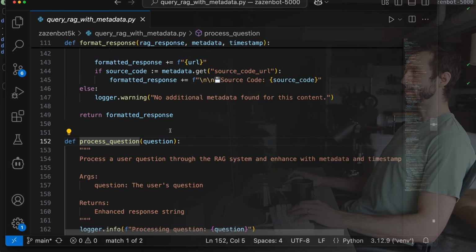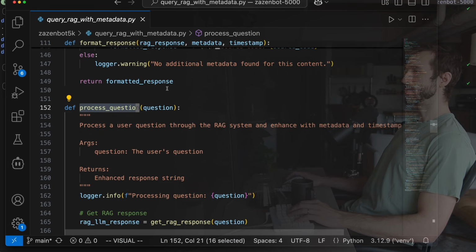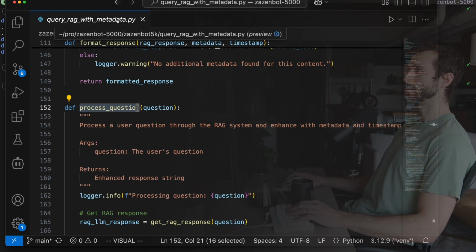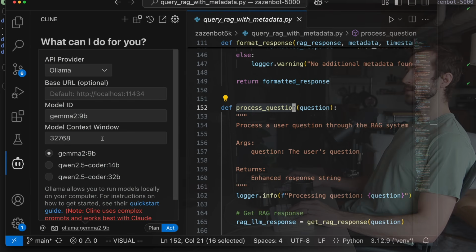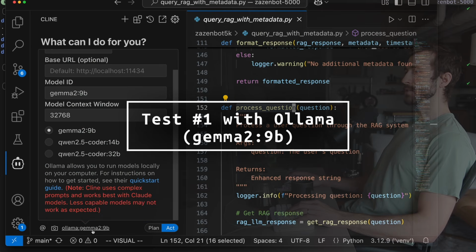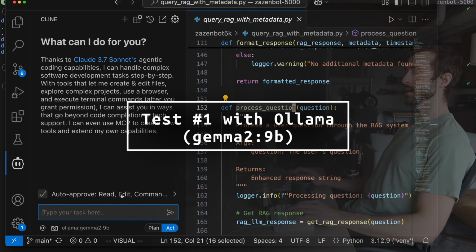But the workflow with Docker is going to be to try and expose this through an API. That's the plan here. So this file is called query rag with metadata. That's what we need to keep in mind when I prompt Cline. So let's go ahead and do that. I've got my Gemma 2 model selected. We'll see how it does.